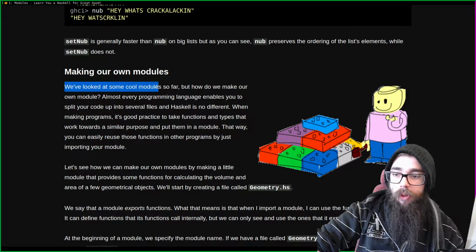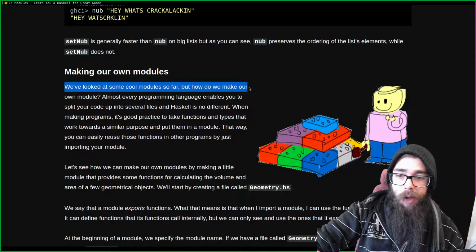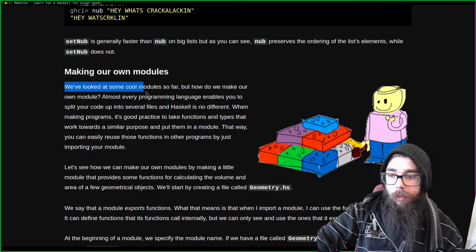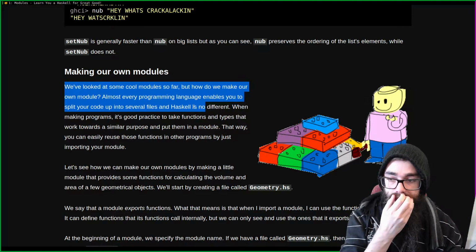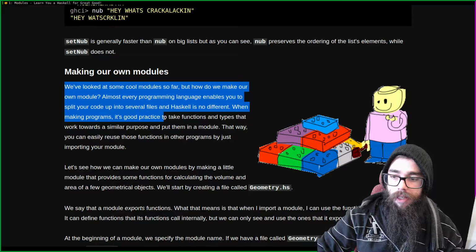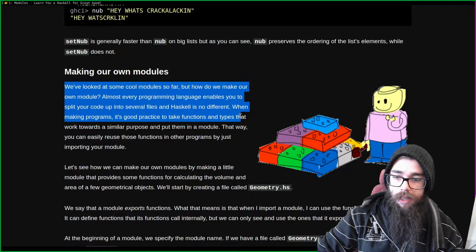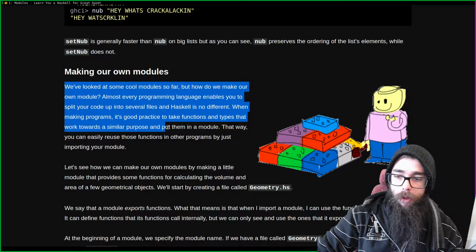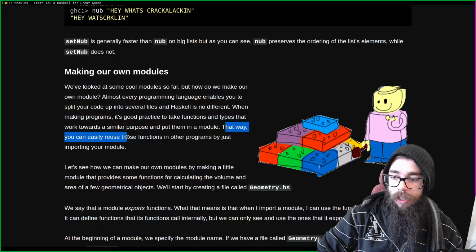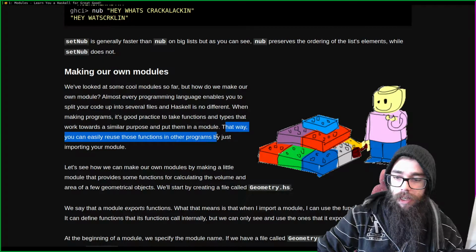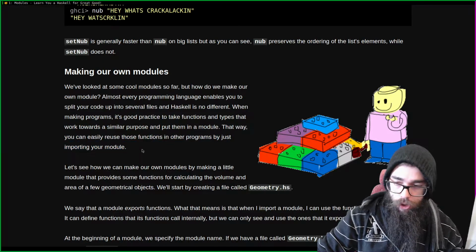Right, we've looked at some cool modules so far, but how do we make our own module? Almost every programming language enables you to split your code up into several files, and Haskell is no different. When making programs, it is good practice to take functions and types that work towards a similar purpose and put them in a module. That way you can easily reuse those functions in other programs just by importing your module.